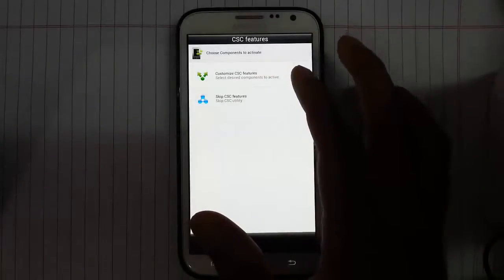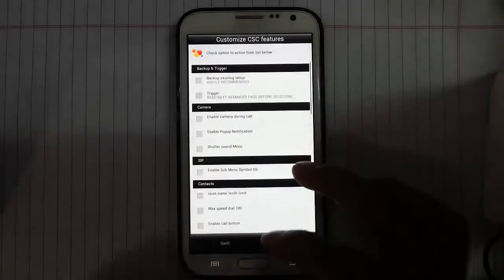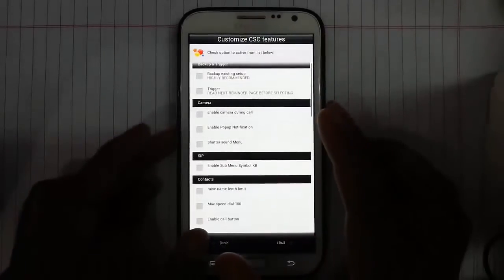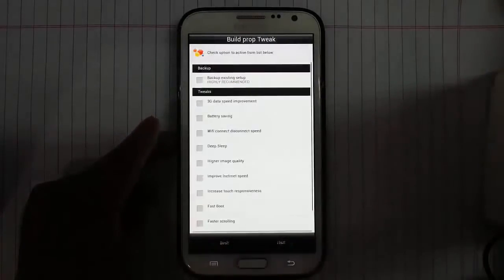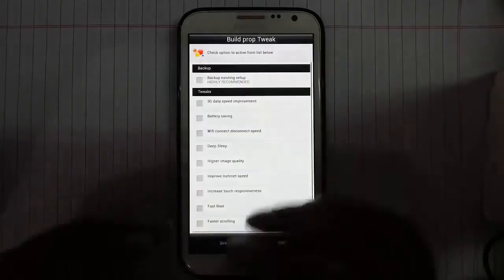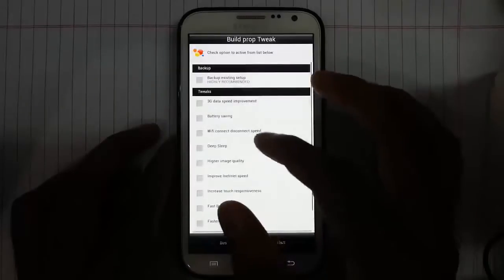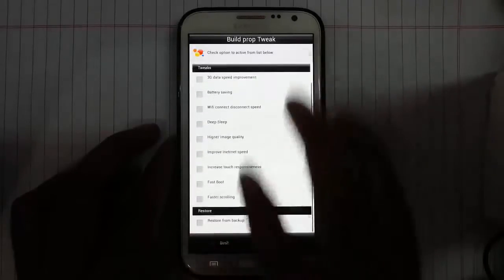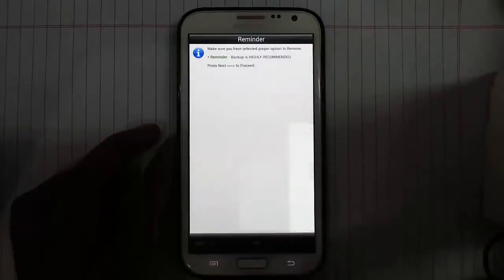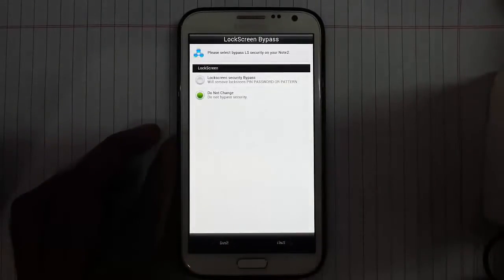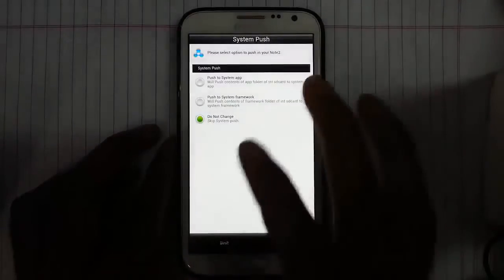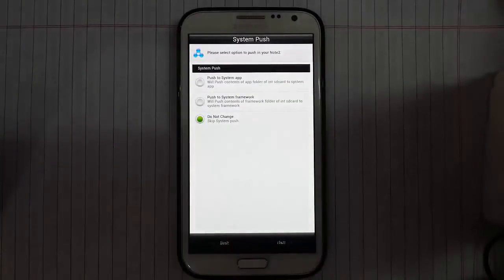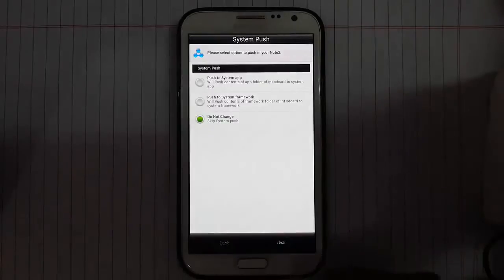Next option, you can customize the CSC features from here, like camera enable, camera during call, and options like shutter sound we can enable. In the next option, we can do the build.prop tweaks, like you can increase the 3G speed improvement, battery savings, and deep sleep is there, so you can do all these things. And the next, if you want to hack your lock screen security, you can do that from here. So next, you can use system push, like push your internal SD card files to your system app.